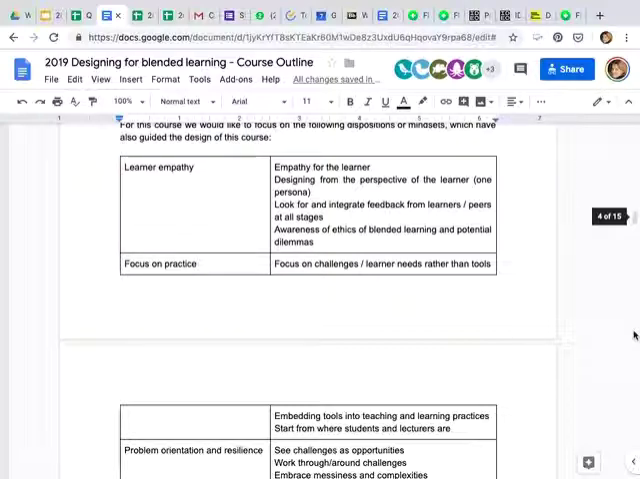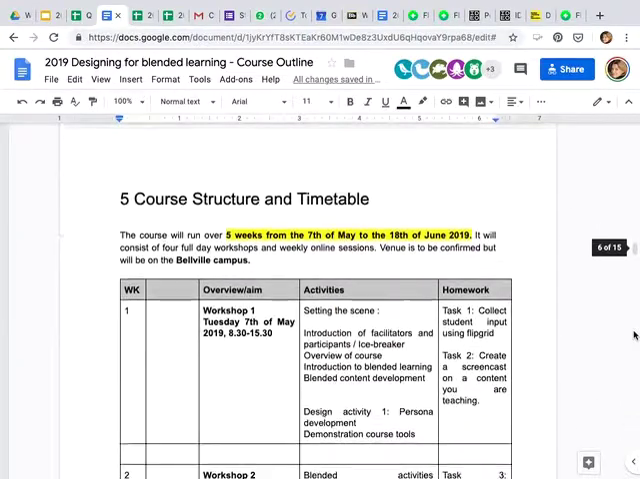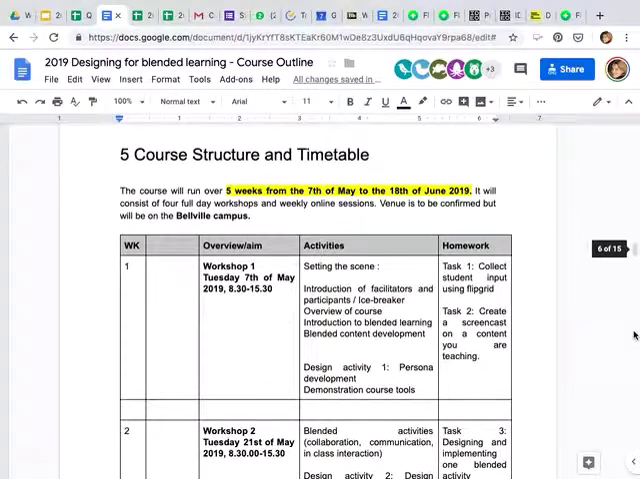Okay. So that's the design thinking mindset. And then there's a course structure and a timetable. We have 4 workshops over the course of 5 weeks. In between, there will be activities for you to engage with and try out in class. That's really the most important thing. Some of the tools that you'd like to try out, you should. We highly recommend that whatever you hear from us, you don't wait, but try to implement as much as you can in your teaching right now.